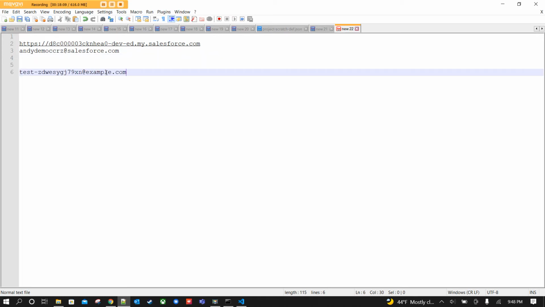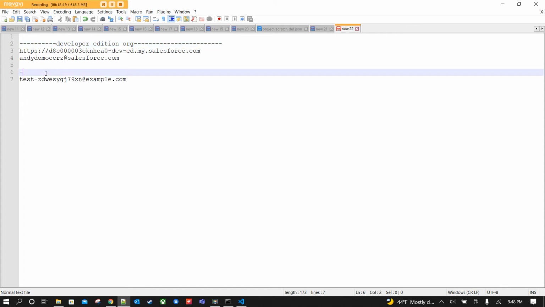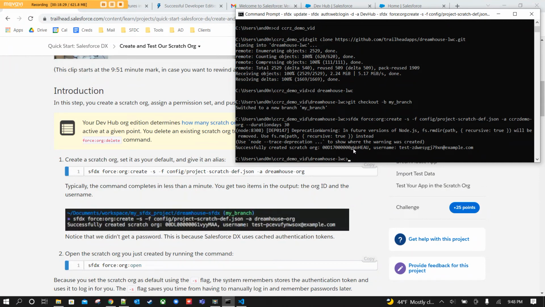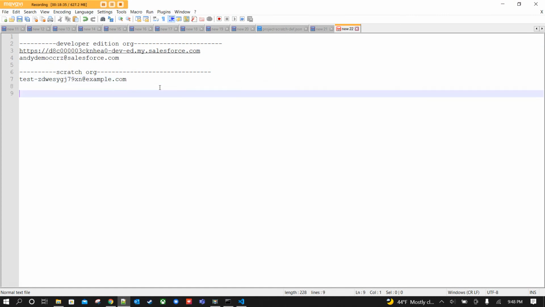Yes, okay. So I'm just going to make a note that this is the developer edition org, and this is the Scratch org. Okay. There's the username for that. Org ID, I don't think we need the org ID, but I will write it down just in case. Org ID, okay.